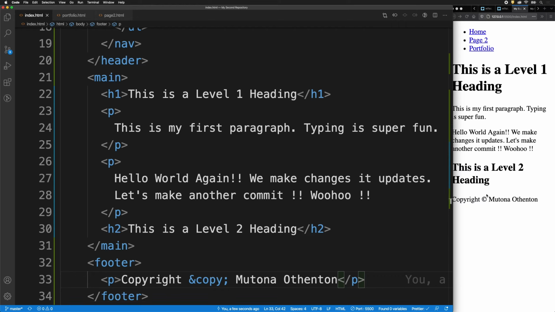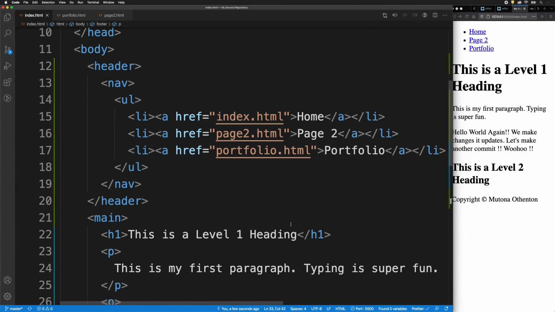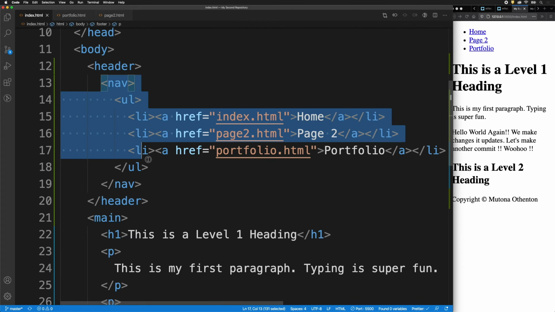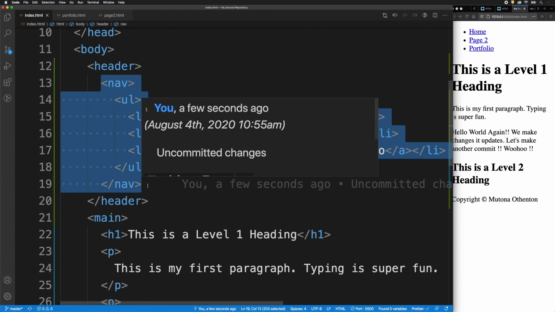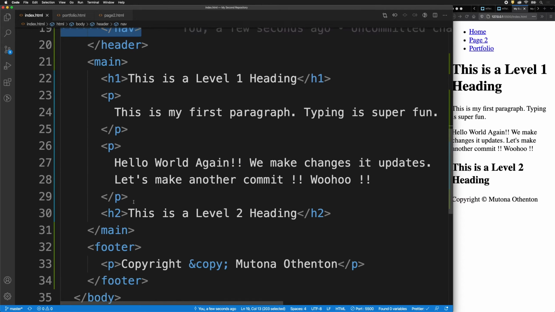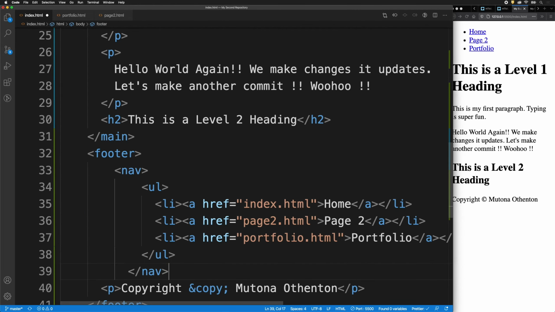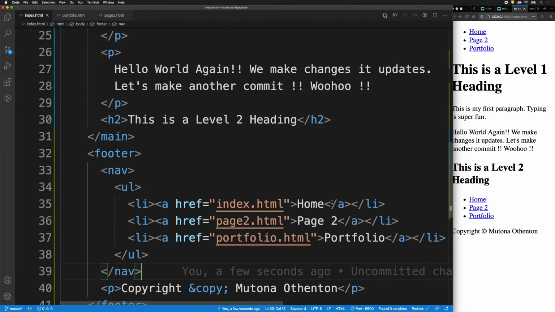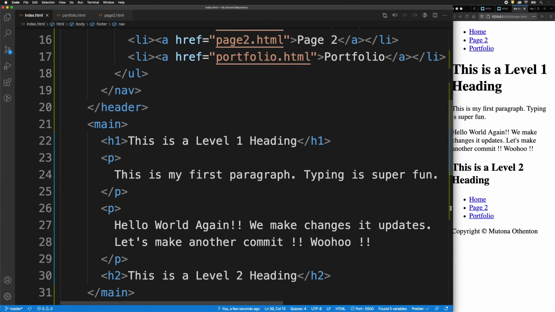So now in the footer, we can have this copyright here, and often we'll have the navigation in the footer as well. So let's go ahead and copy this nav from the header, press Command C or Control C, then press Command V or Control V, save. So now I have the navigation down at the bottom of my page as well.